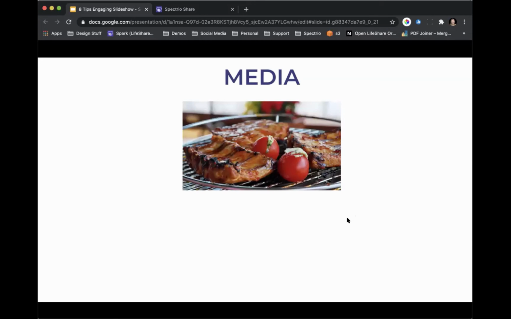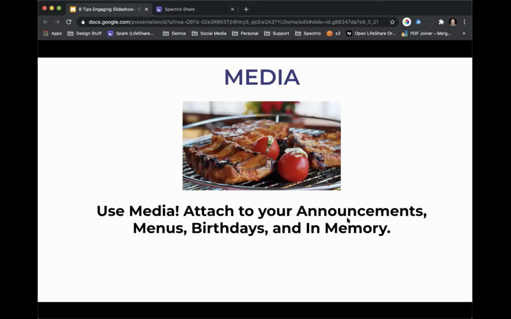Our fourth one is adding media. So you may not know, but you can actually attach pictures to announcements, menus, birthdays, and in memory. So how this will behave is it will show the slide just like it would normally do, and then when the slide has finished showing for the set amount of time, the picture will slide over the top of it. So as far as announcements go, this can complement the announcement. With menu, it can help to increase appetites. With birthdays, it can show the birthday guy or gal, and in memory, it can share the memory of a past one.